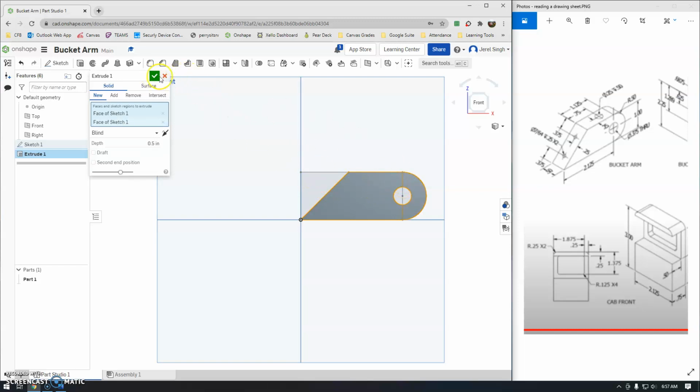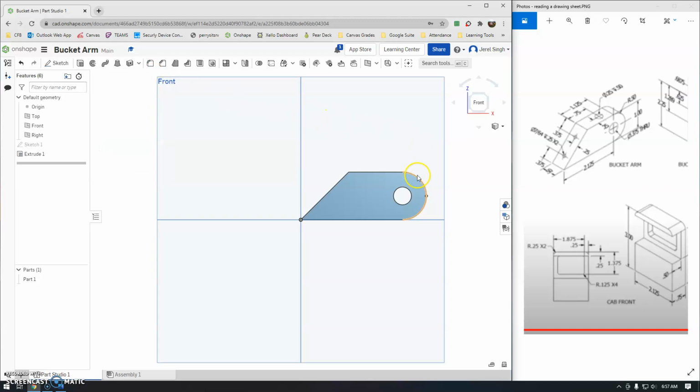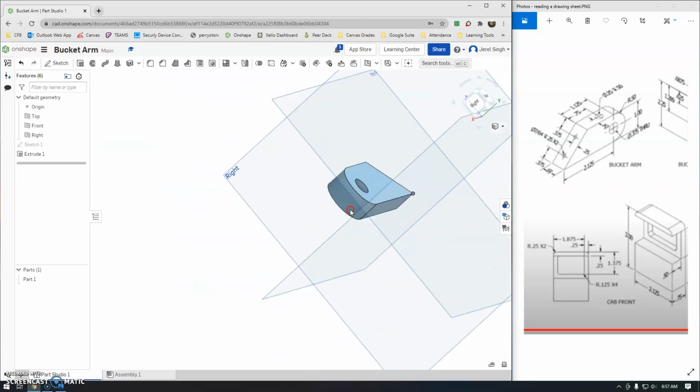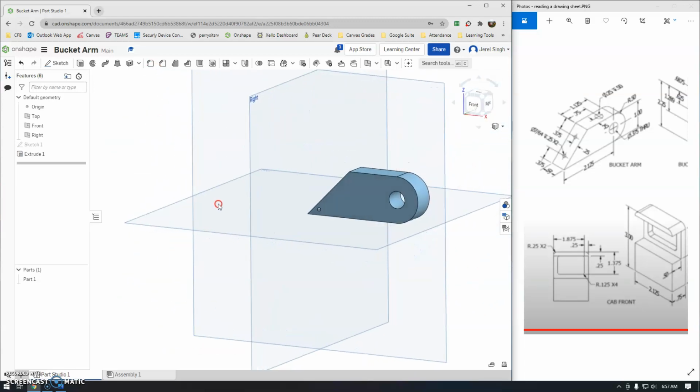Alright, so I've clicked on both of those. Click my green check mark. Let's get some rotation to see what we've done, and looks about right.